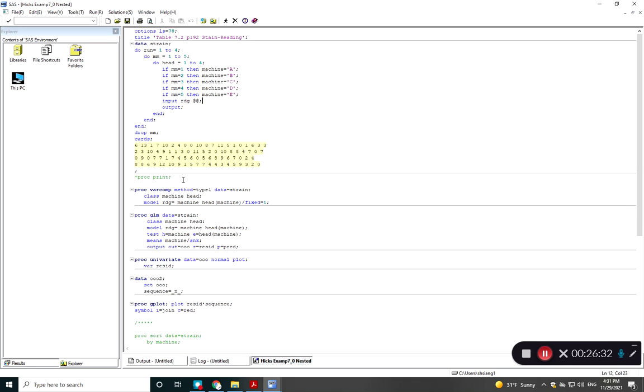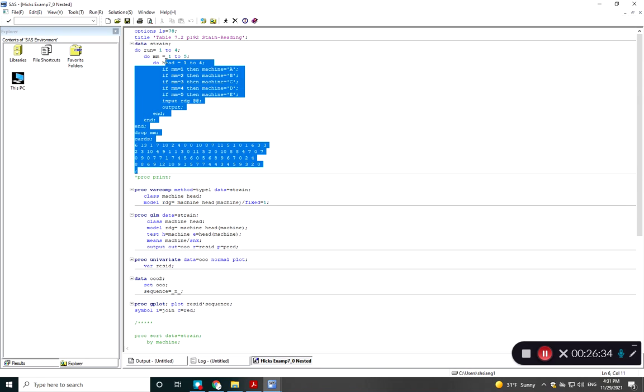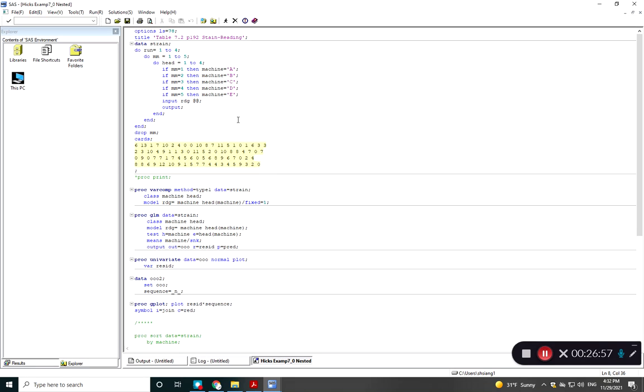Okay, before I go any further, on this highlighted part, any problem? Simple data statement, right? Yeah? So just to clarify, that top part of that statement, where you have the do run to mm, and do head, that's from the original table, correct? Can you explain why it's 1 to 4 and 1 to 5?